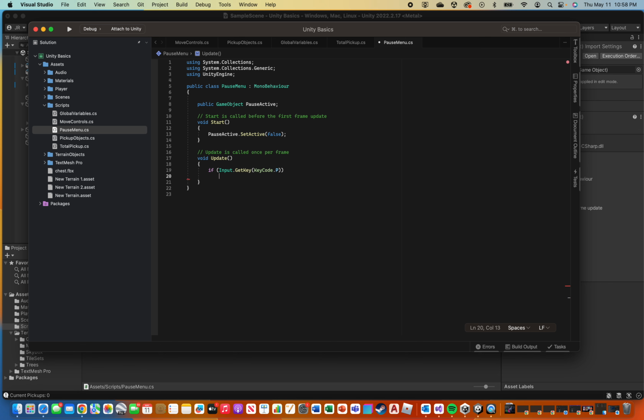Okay. And what we're going to do is, if the P key is pressed, then the pause active game object that we just set previously is going to change to true, which means it's going to show up. Hopefully this makes sense. So the pause active game object will become active. That's a lot of actives. It'll become true. So it's going to become active and we're going to actually see it.